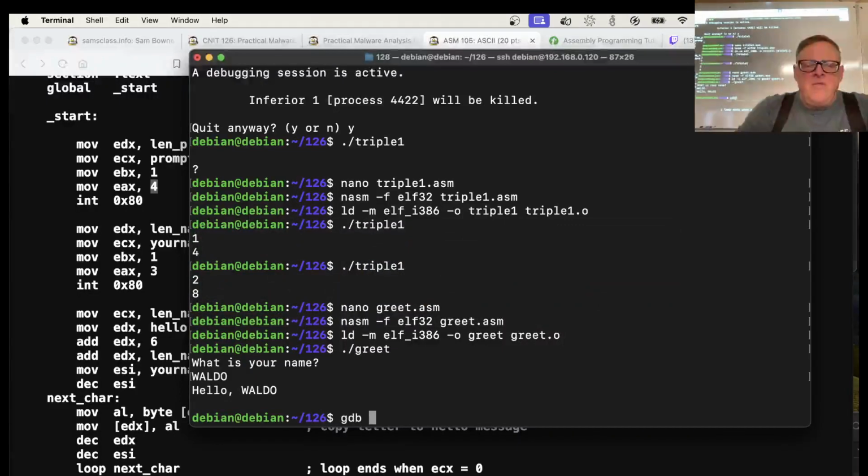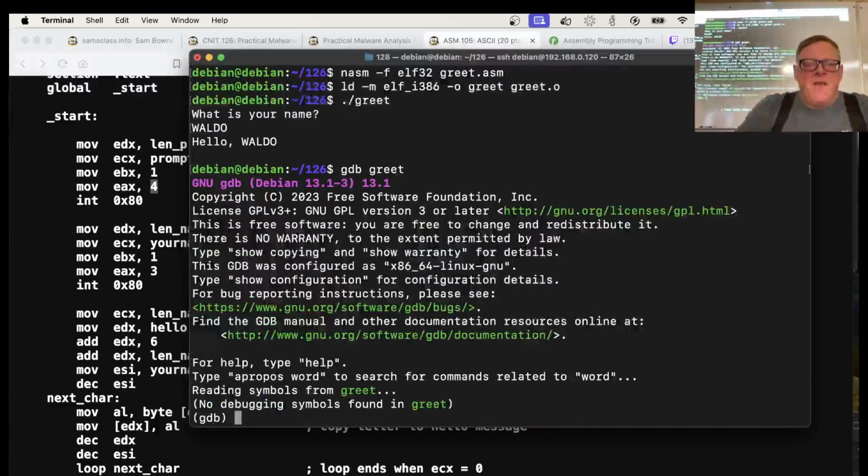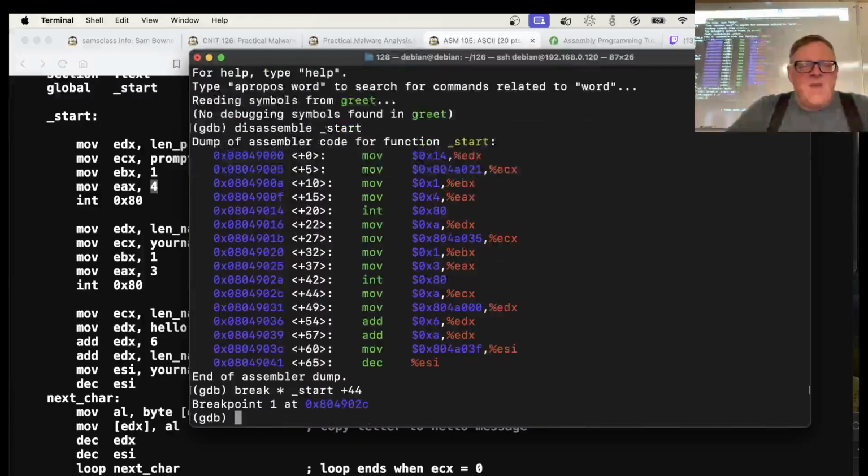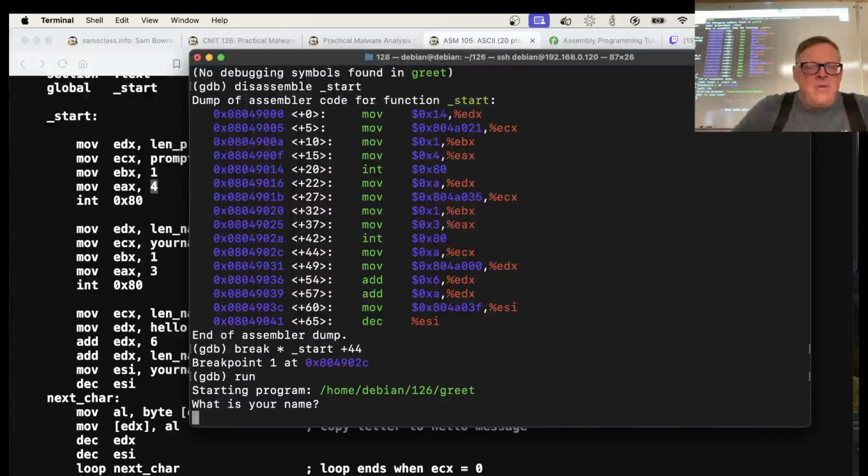So let's do gdb greet, and now disassemble start. You can see the code here. So here's the first syscall that prints the prompt. Here's the next syscall that reads from the user. So I'm going to put a breakpoint after that, which is start plus 44. So it's break star underscore start plus 44. It'll run just that far and then stop. So I do that. It's now going to ask me for my name. I'm going to give it AAAA.